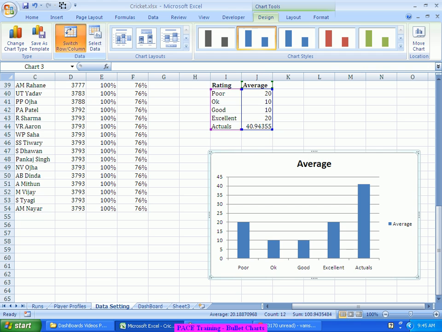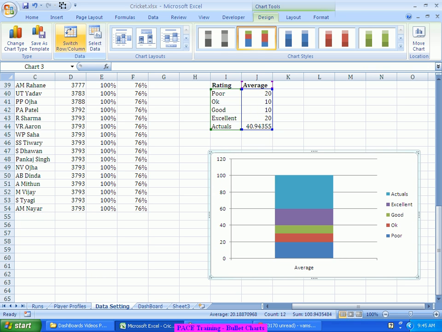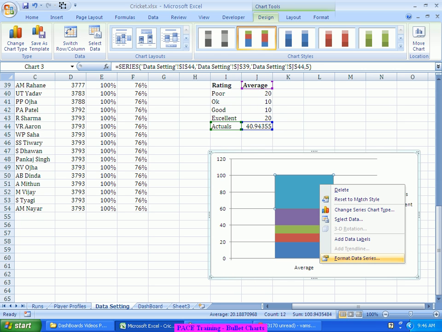You can try just switching it, and you get two different graphs. So I'm switching it like this, which means I actually require these four colors to come up one above the other, and the actual to be pointed out probably as a single line. How I can do that is to select this one single point, which is your actuals value, and change it to the secondary axis.